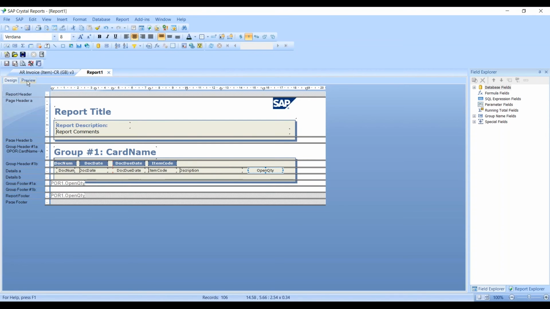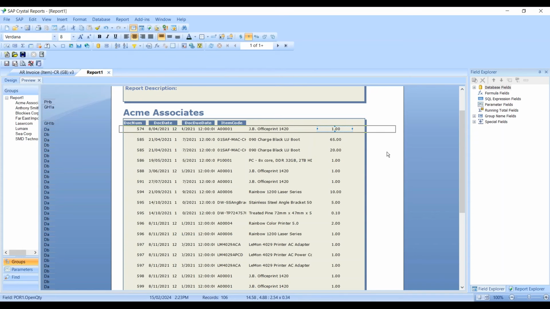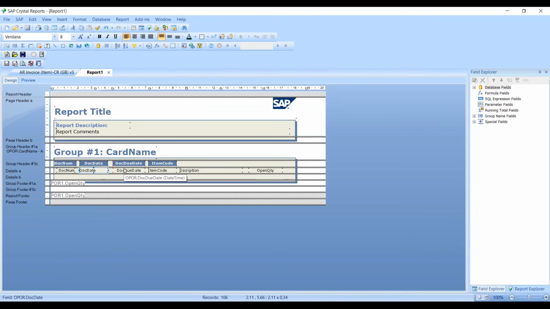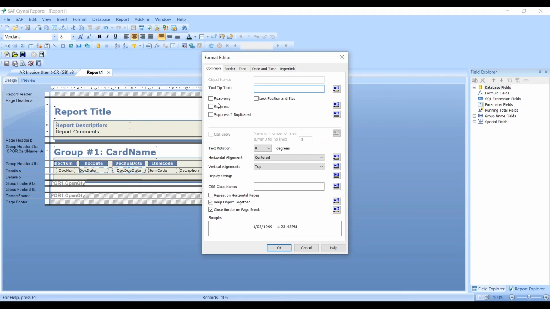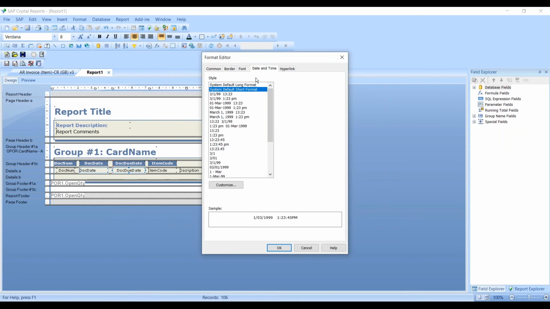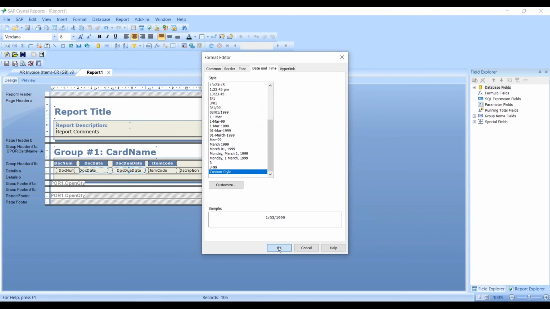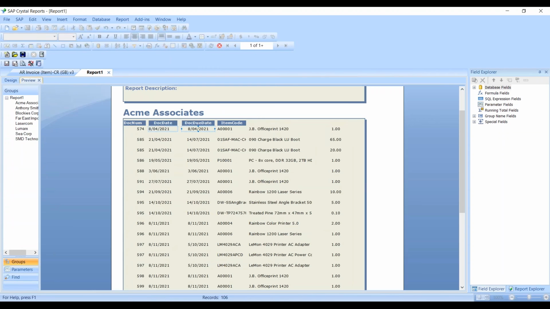So let's just quickly preview that now. Starting to look a bit better, but I see my dates look a bit funny. So let me fix that. I pick both my date fields, go into format objects, date and time, and I just want a date, no time. So okay, that. I preview that now. Looking better again.